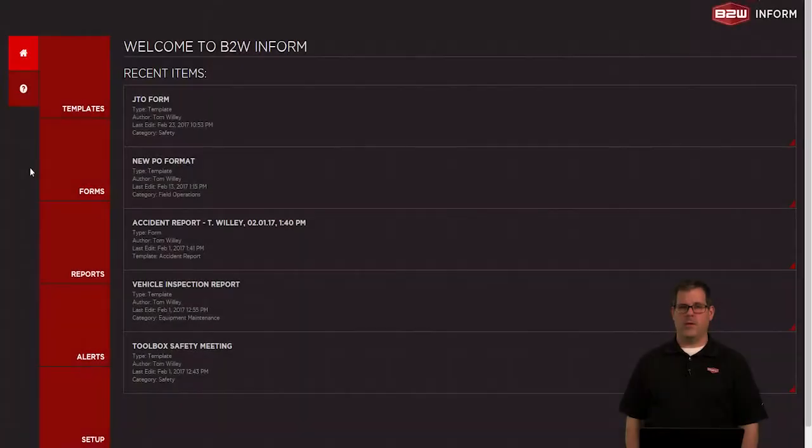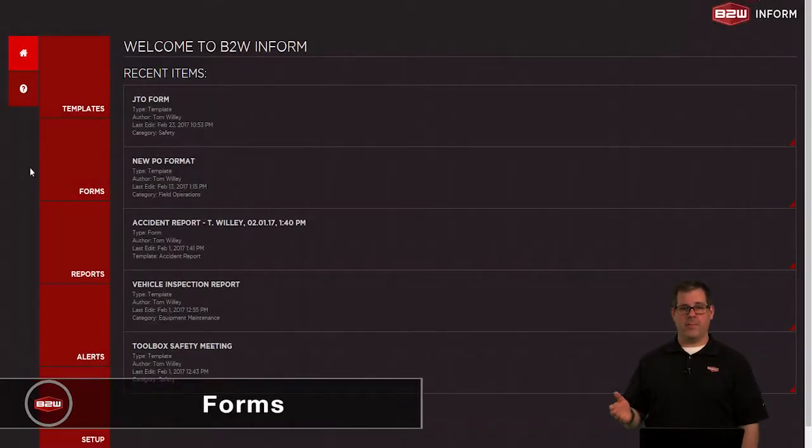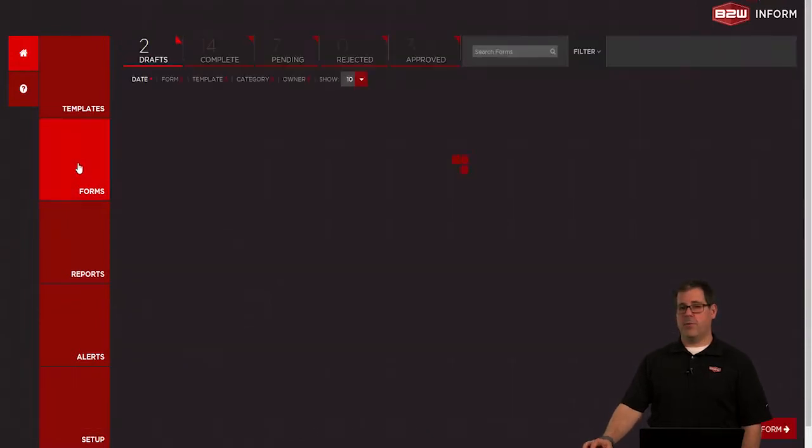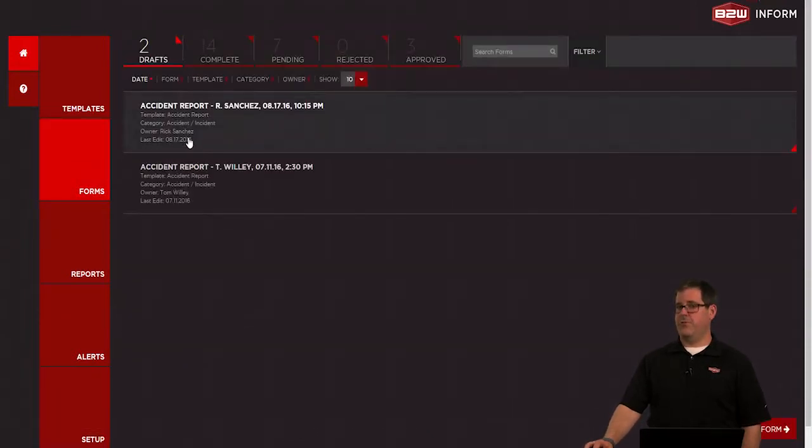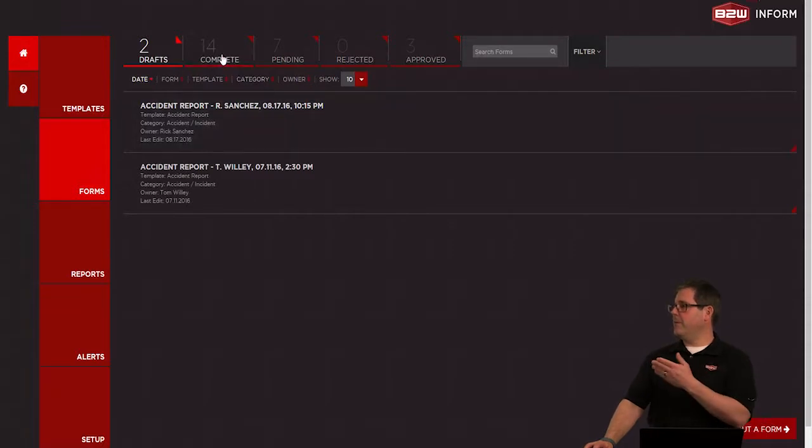Next, we'll show you once we publish a template, how it becomes a form and users can fill out that form. Once templates have been created and published, they're now available to fill out as forms. Accessing the Forms area, a user with the permissions to do so would be able to see things like completed forms, pending forms, rejected, and approved, as well as any draft forms they're not finished with yet.